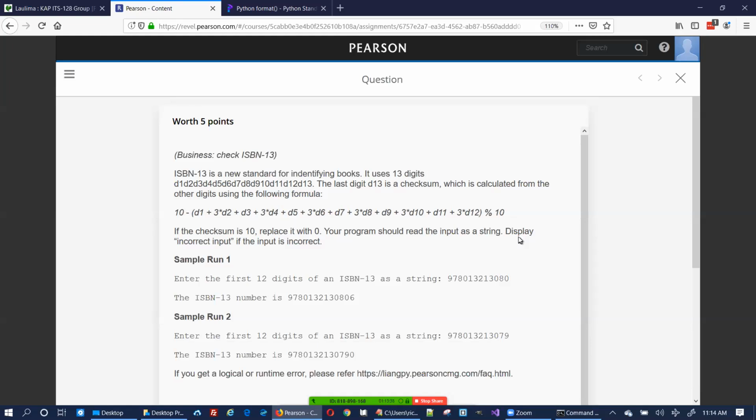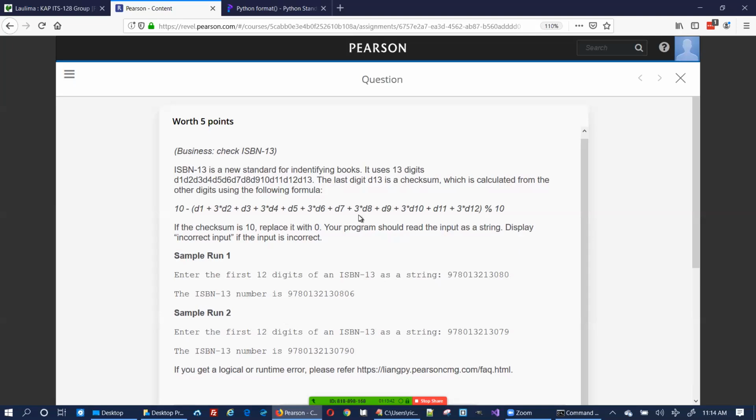All right, another one of these ISBN ones. Okay, this one's a little different. This is the formula for the last digit. ISBN 13, it's always digits. If the checksum is, so this is going to be mod 10, or 10 minus something that's mod 10.